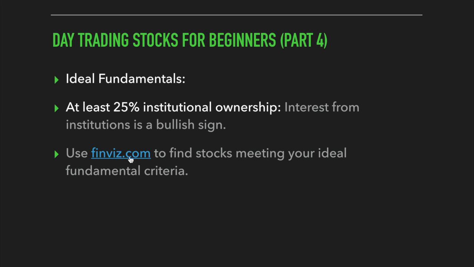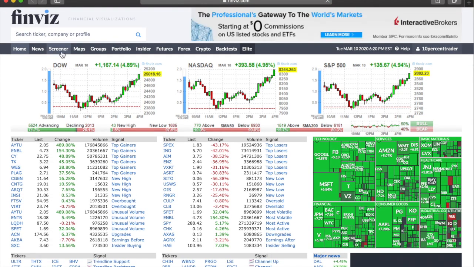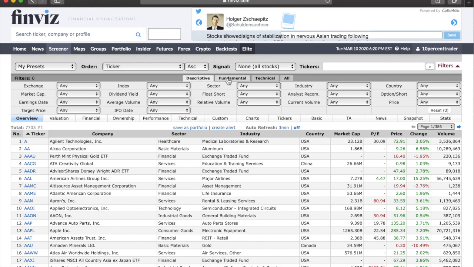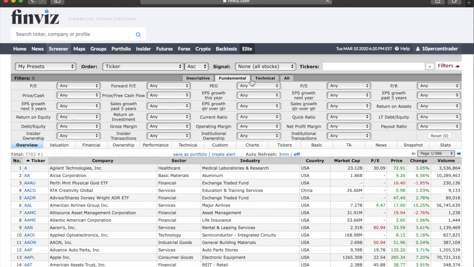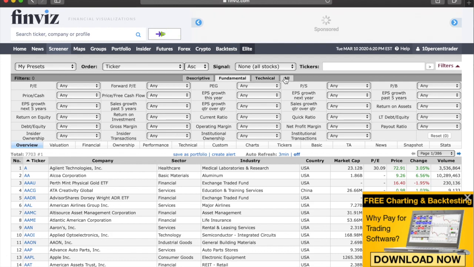So to find stocks that are meeting both the institutional criteria and the financial growth criteria, you can use something like Finviz.com, which is a free screener. And all you have to do is go to Finviz.com and pull up the screener here. Since we're focusing on fundamentals, we're just going to go ahead and select fundamentals. But if you want to also screen for technicals, you can go ahead and select technicals or just all.